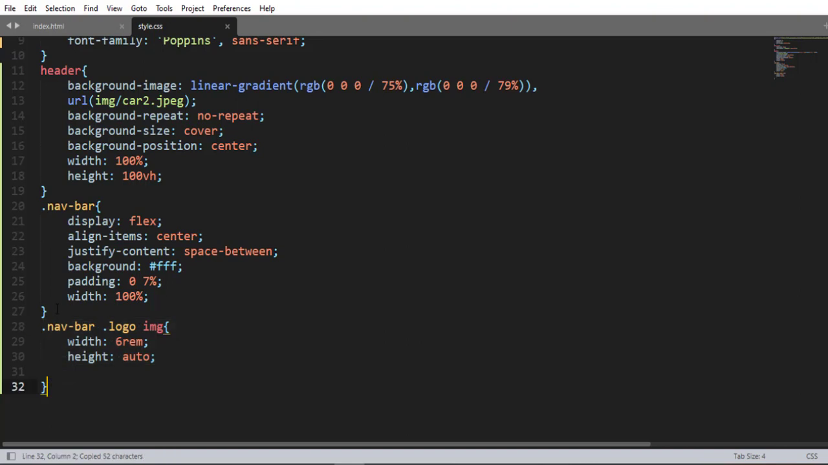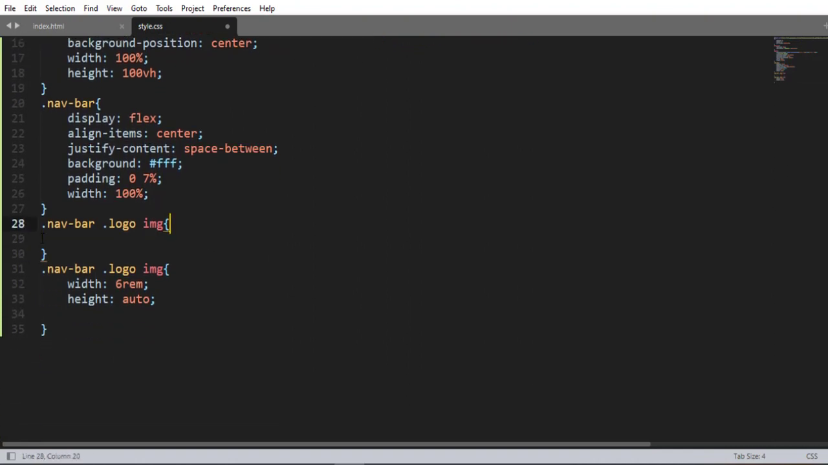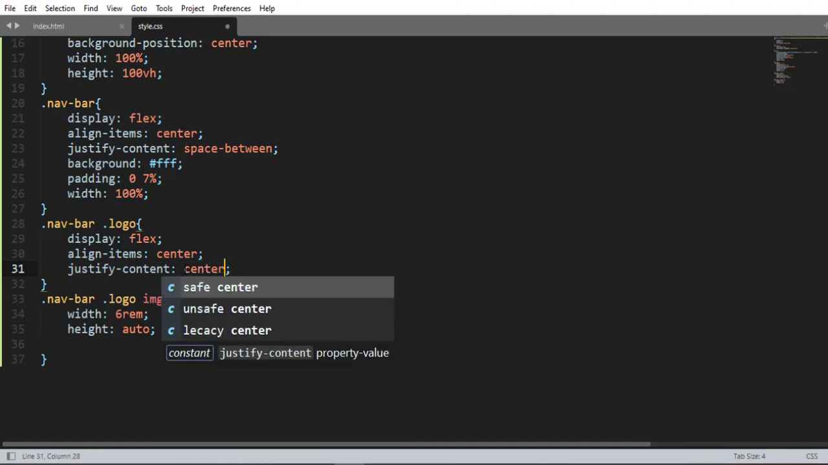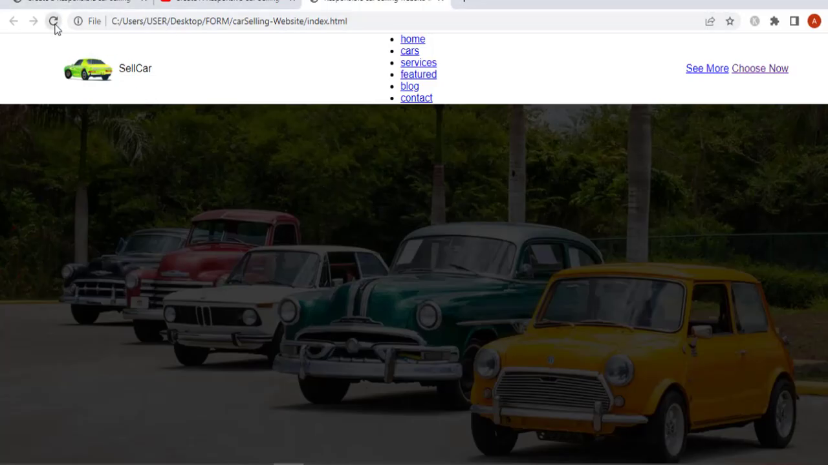Awesome. Now copy this and come over here and then paste right here. So again, remove this and get rid of this img element selector, and then copy this property value pair and paste right here. So display flex, align item center, justify content. Let me say center instead of space between. Alright. So when I save and refresh, here it is. Awesome.